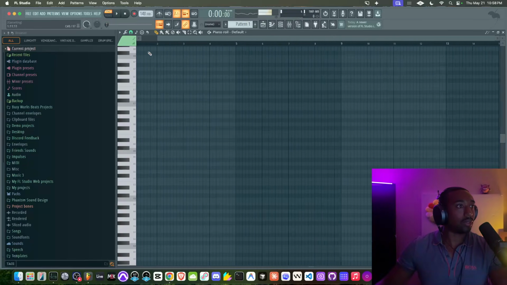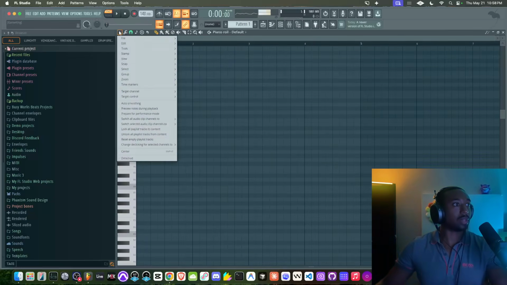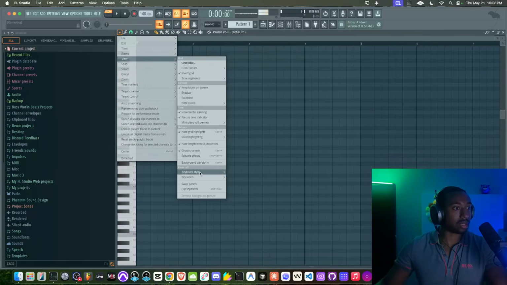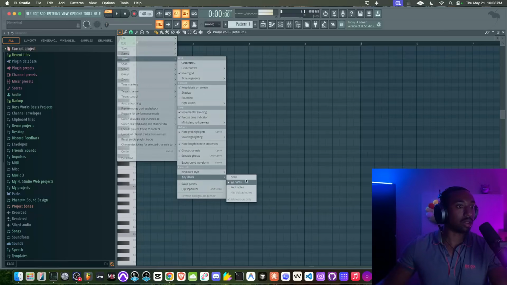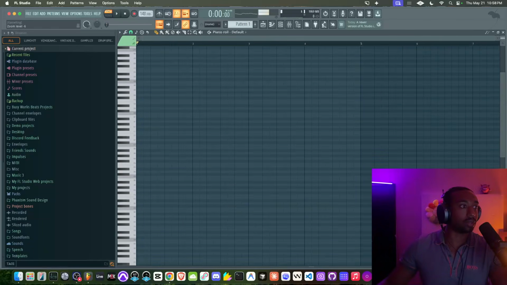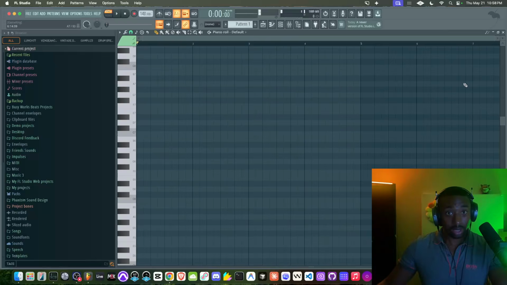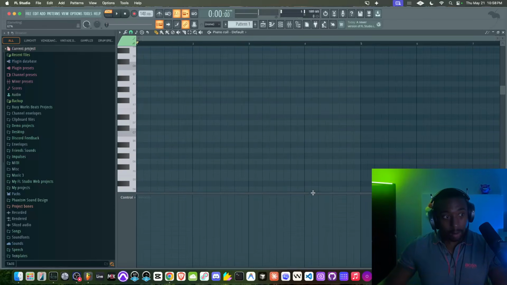And if you don't have your notes on, I'd highly recommend you go to the view, go to where it says keyboard, go to where it says key labels, go to all notes. If you don't have that on, I don't know how you use the piano roll in FL Studio. It's like half impossible.